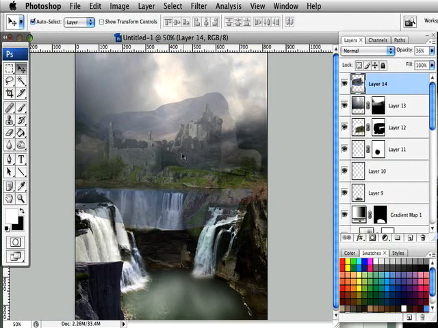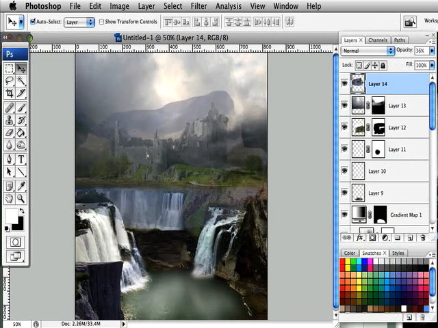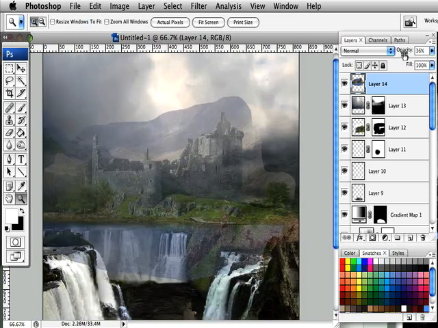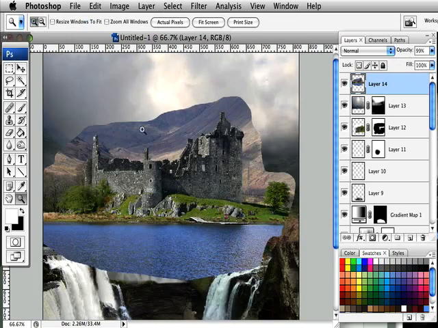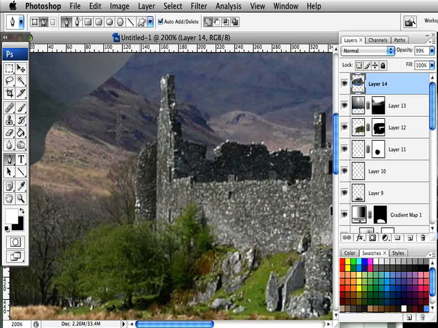Okay, maybe even a little bit bigger. Let's just see. No, that looks pretty good, actually. Let's zoom in. Yeah. Bring back the opacity. And then again, I'm just going to go around it with the pen tool now in a bit more detail. But again, fairly quickly.